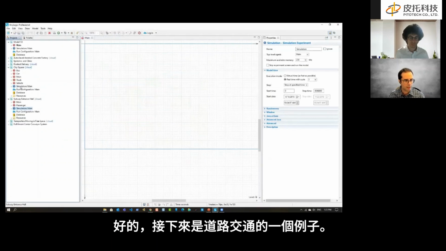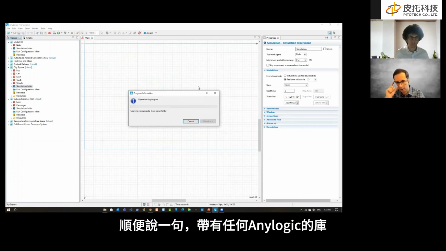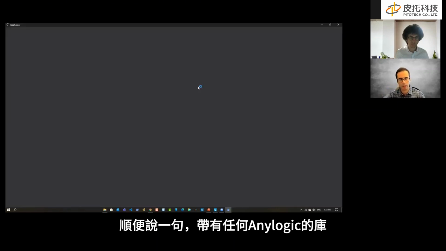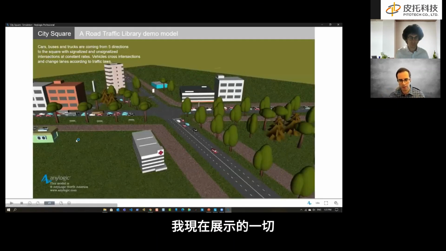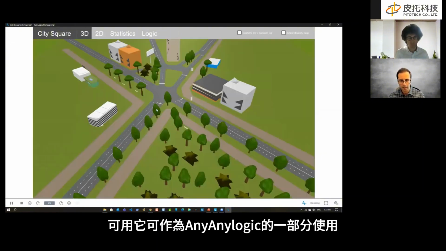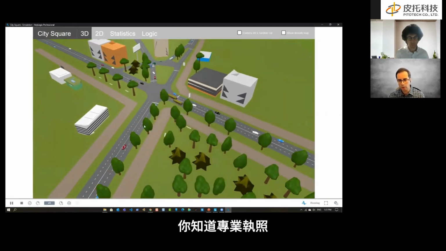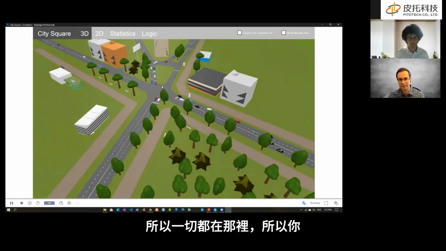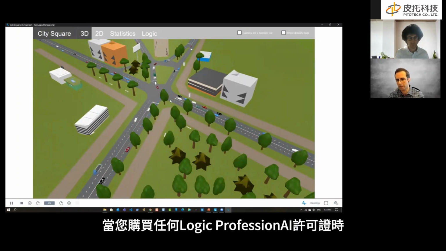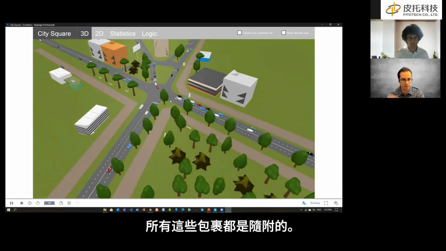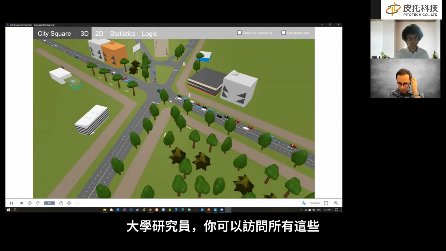Okay, so next would be an example of road traffic. This is another library that comes with AnyLogic. By the way, everything that I'm showing now is available as part of the AnyLogic professional license. So everything is there. When you're buying the AnyLogic professional license, all of these packages come with it. Even if you are a university researcher, you get access to all of these.